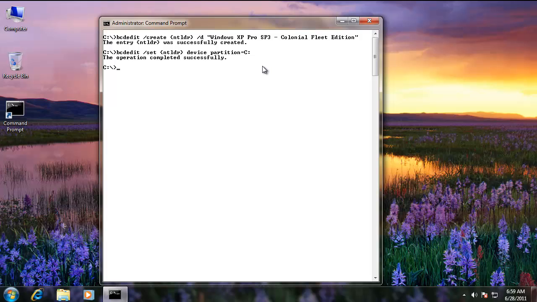Then the next thing I want to do is BCDEDIT, and now that I've created the menu entry and given it a title, Windows XP Pro Service Pack 3 Colonial Fleet Edition, and now I've also told boot manager where to find it, what partition it's on. Now I want to specify the path to NT-Loader, the NT-Loader file. So again, it would be the UUID NT-Loader, and in addition I have to specify the path, and in this case the root directory and NT-Loader. Okay, so that's the third line, or the third option.